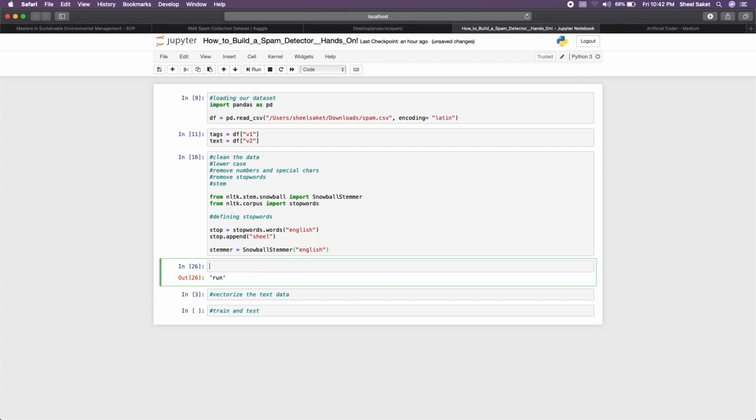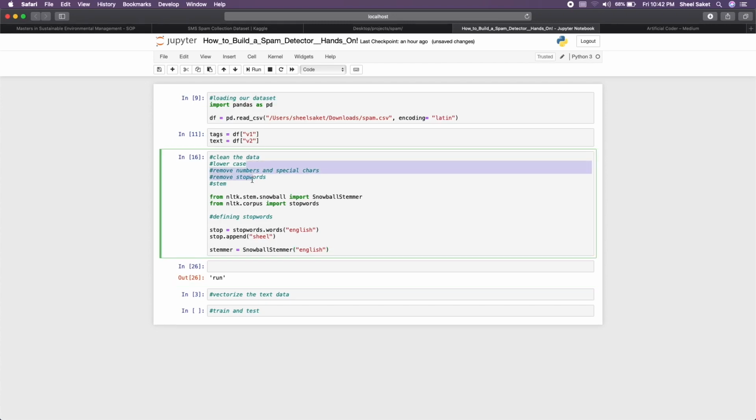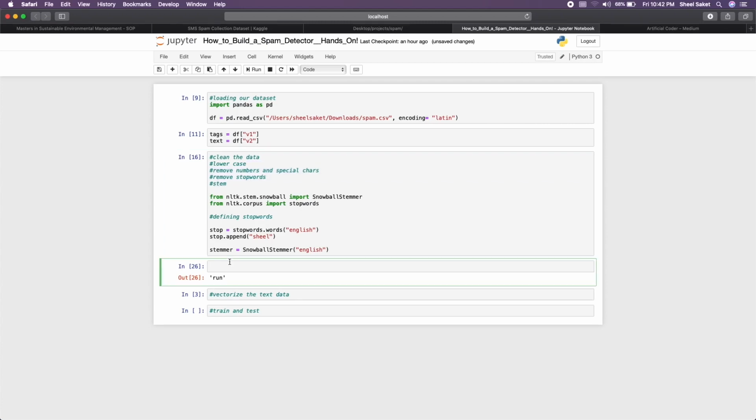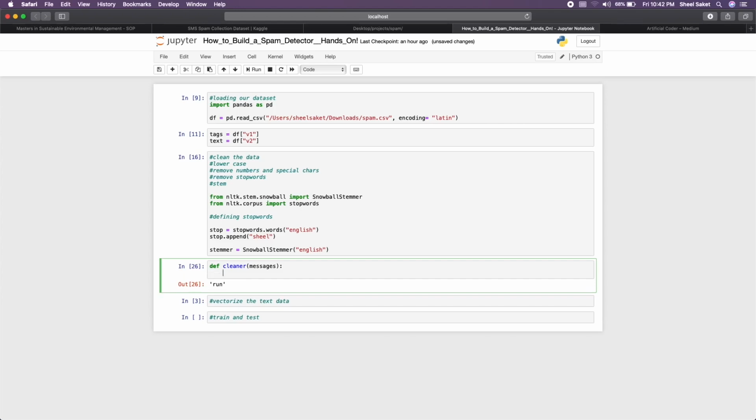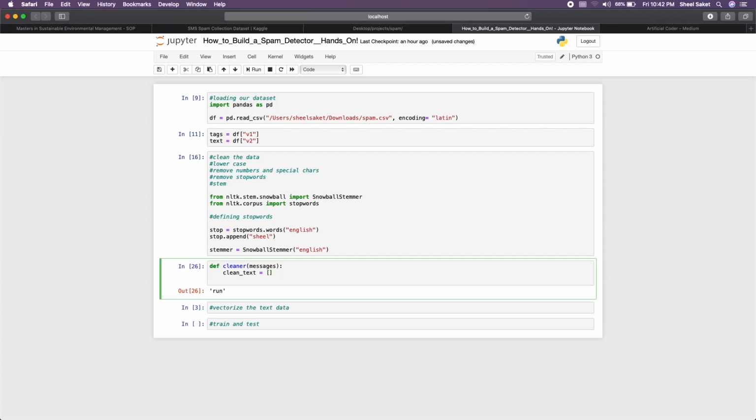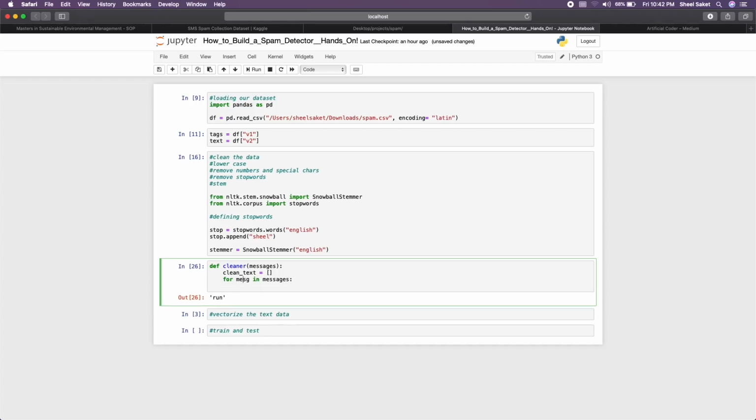Now what we can do is create a function, and the function is going to perform all these 4 tasks that I mentioned over here in one go. I'll just pass a list of messages, and the output will be a list of clean messages. So let's define a function and name it cleaner, because it's cleaning. We're going to pass a set of messages. Let's define an empty list, and we are going to loop into messages. Every individual message, let's call it MSG.